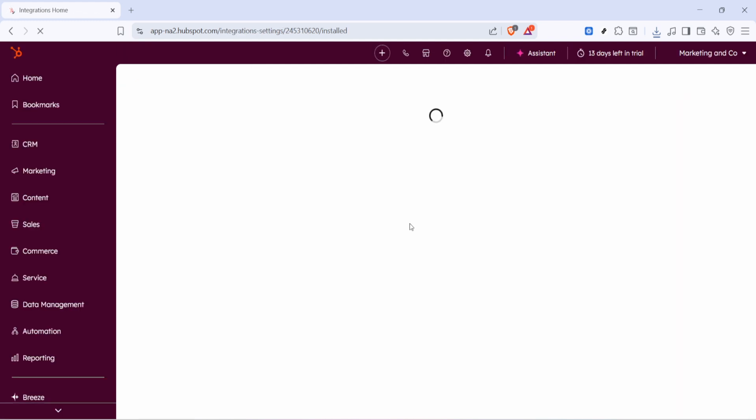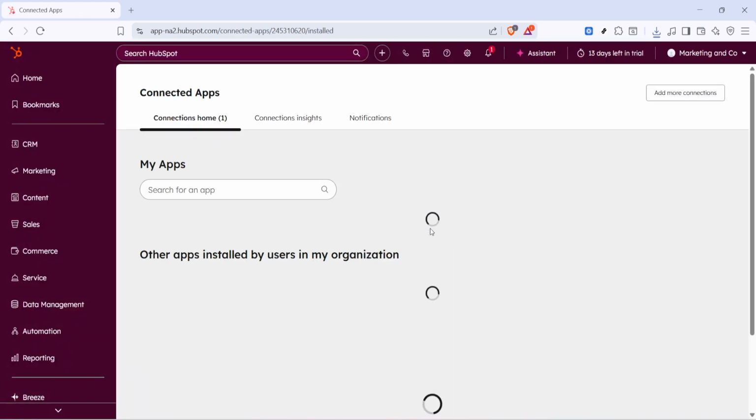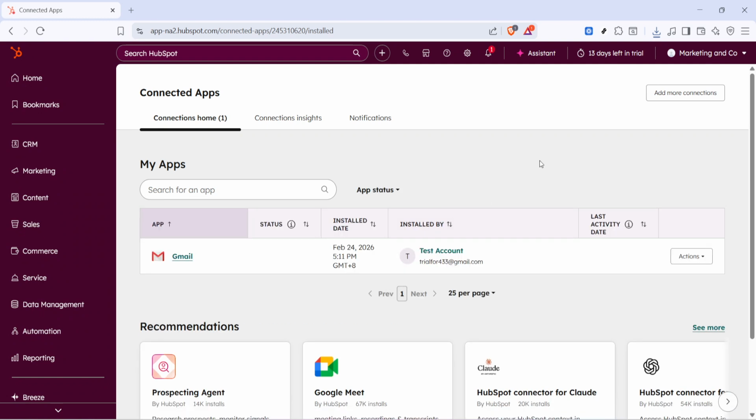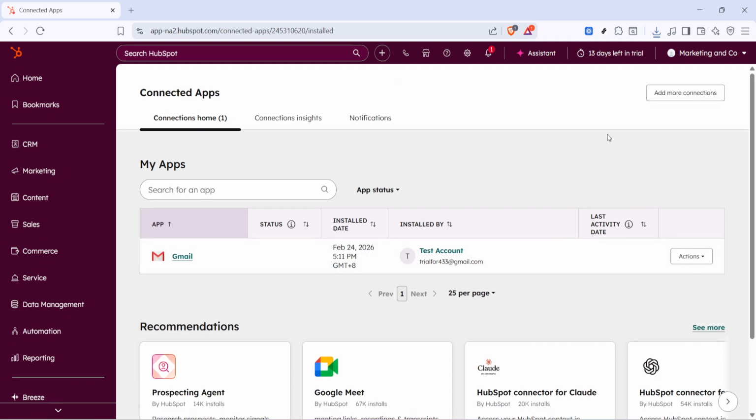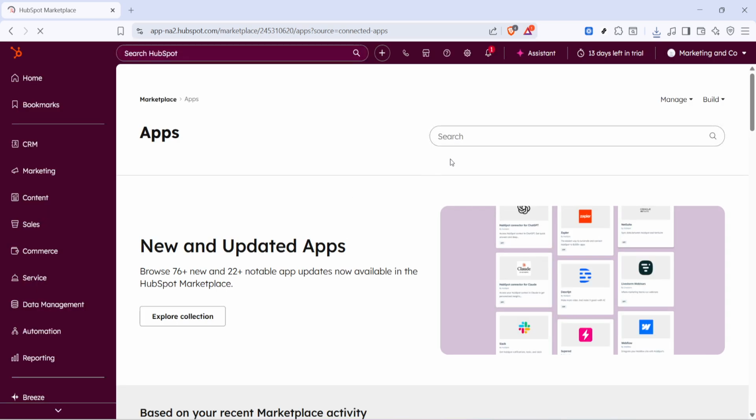Here you can see anything that's already installed, and more importantly, you'll find the link to discover new apps. Go ahead and select Go to App Marketplace. The Marketplace is HubSpot's curated directory of integrations, and using it helps ensure you're installing the official, supported solution rather than a lookalike. Once the Marketplace opens, use the search bar and type WordPress.